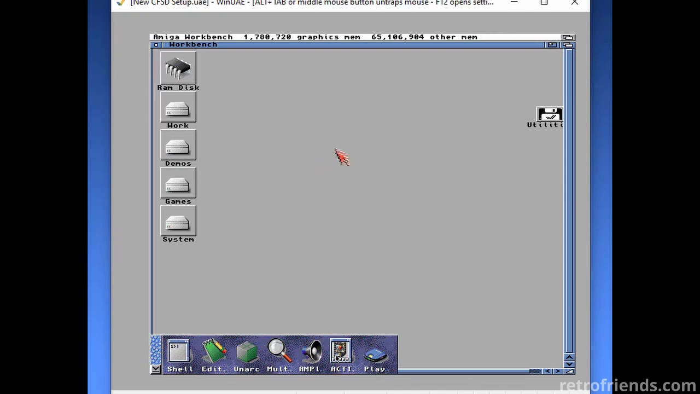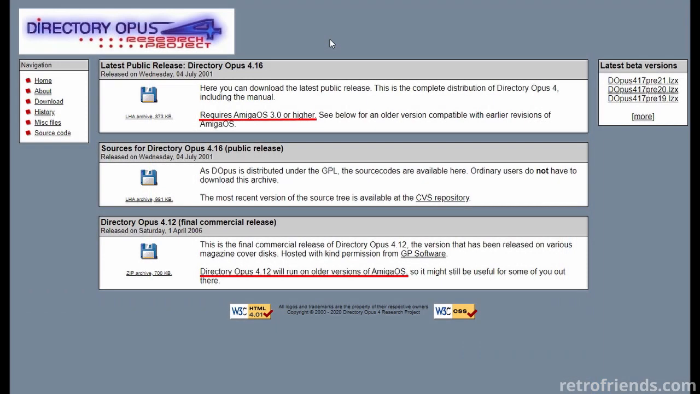The first item I will be installing is a file manager. I could use some help with navigating and copying files and folders, and a file manager is just what we need. I am a fan of Directory Opus, aka Dopus. I will be using version 4.12.